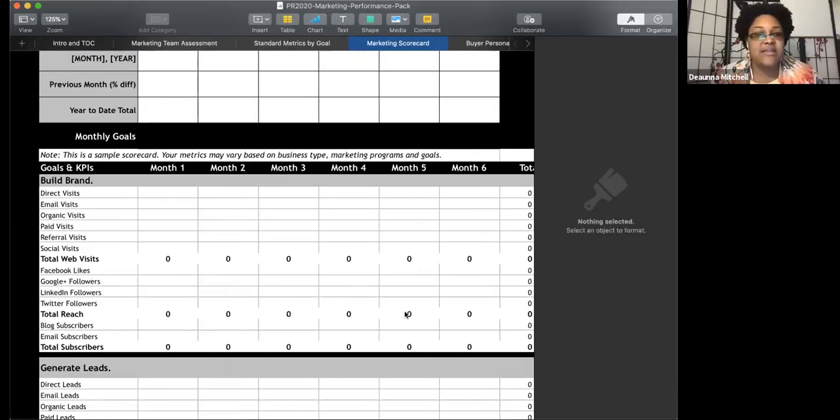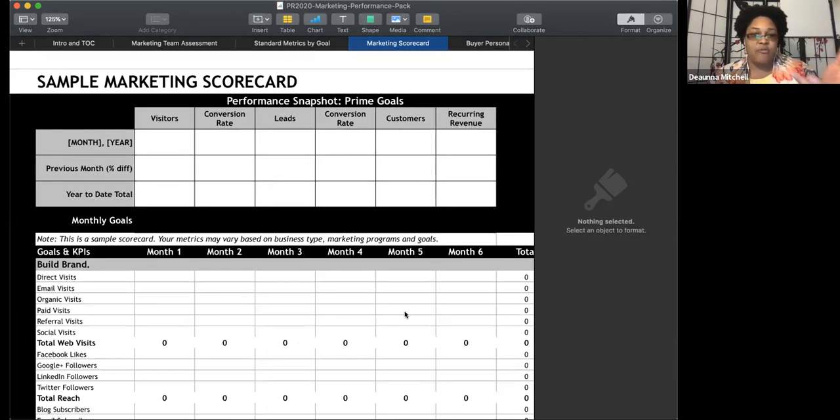Okay, so with your scorecard, what you're doing is taking everything from each site and putting it into one place. I'm going to show you an example of a scorecard now before we move forward so you know exactly what we're talking about. So this is an example. It's a sample marketing scorecard.